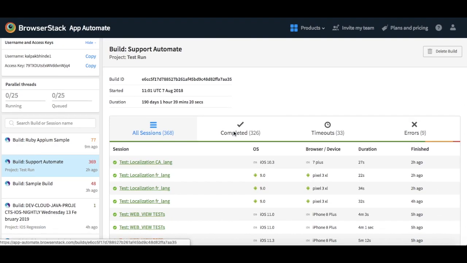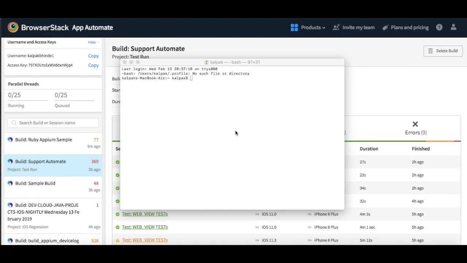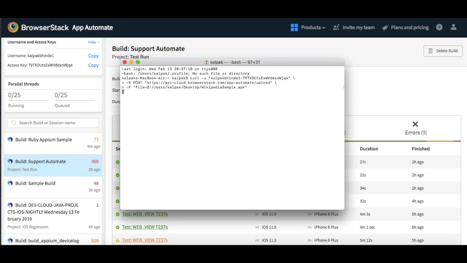Running a test on App Automate is a two-step process. In the first step, I'll be uploading the app to BrowserStack server, and in the second step, I'll be executing the sample test. Now, I'll be uploading the app to BrowserStack's server using a simple curl command in which I have passed my username, access key, and file location of the app stored on my machine. In return, I got this URL which I'll be adding to my test case.